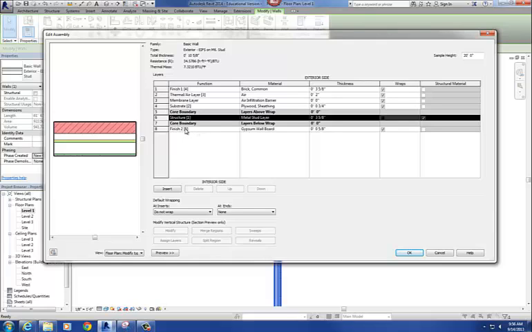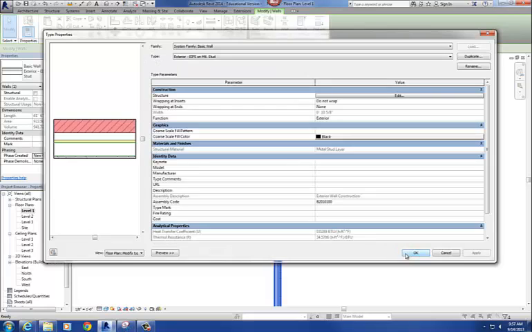All right, the other thing I wanted to talk about too is these numbers here in the parentheses. So these are layer priorities. So each of these layers, the numbers, the lower the number, the higher the priority of that material or of that function.